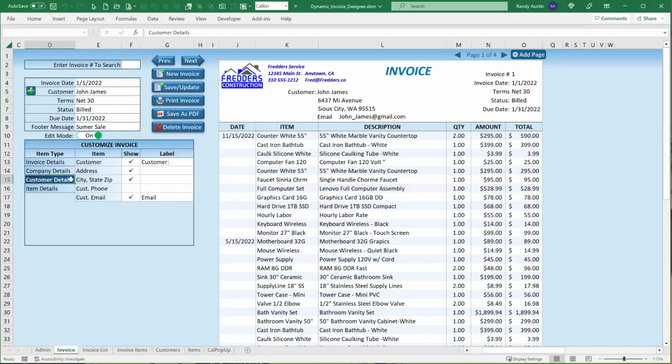We have customer details. Now notice I've got a label here that says customer. Maybe I want to change that to client. I can do so just like that, and it's going to automatically change to client here. If I decide I want to show the phone number, or I want to show the email or hide the email, I can do that through here. So showing and hiding is simply upon selection.